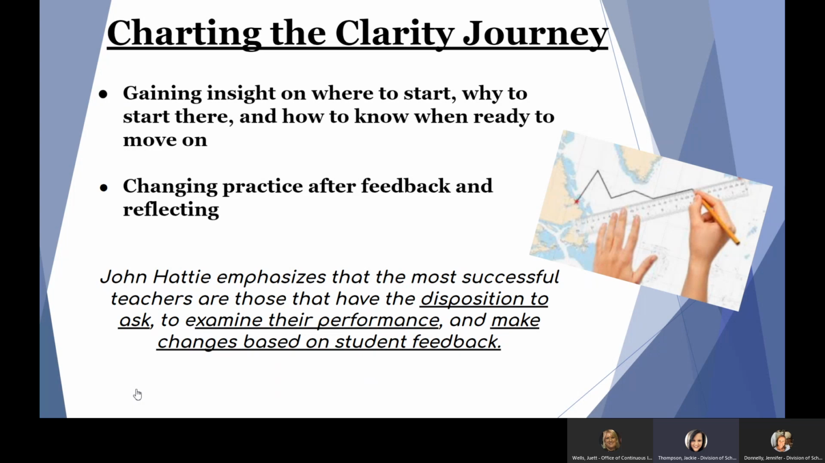But one of the most important components is changing that practice after you receive feedback and you reflect on your lesson and your instruction. John Hattie, of course, has a foreword in this book, Clarity for Learning, and he speaks about the most successful teachers being those that have the dispositions to ask and examine their performance and make changes based on student feedback.